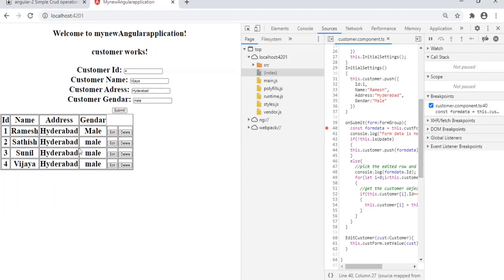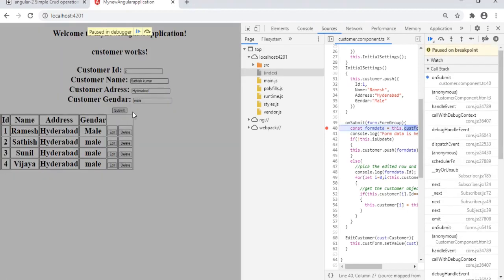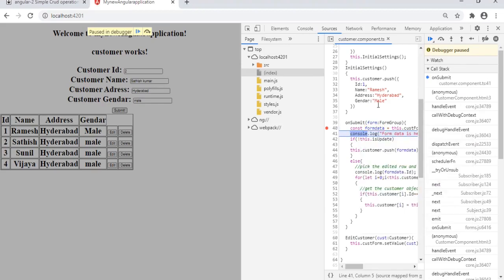I'm going to update Satish, Satish Kumar, and press submit. See here, the breakpoint is there. What values are we getting in the form group or form data? Press F10. In the form data we are getting Satish Kumar, that updated information. The row ID is 2 and Satish Kumar, this information we are getting. This is causing the issue.